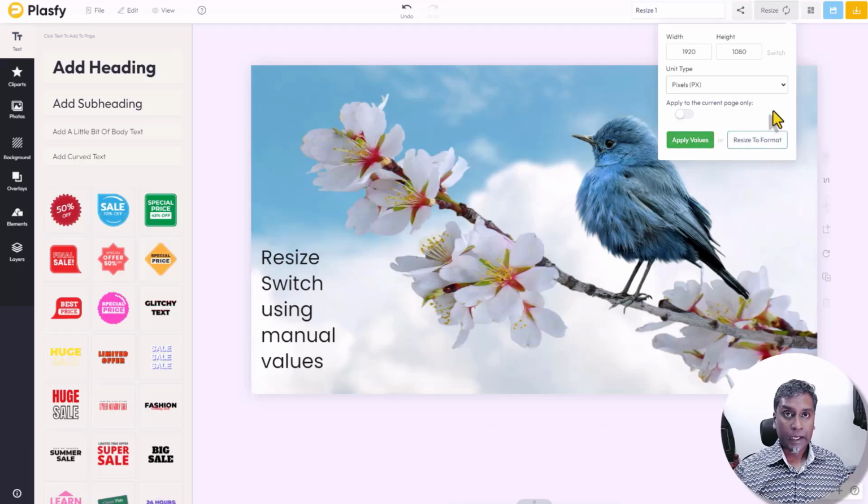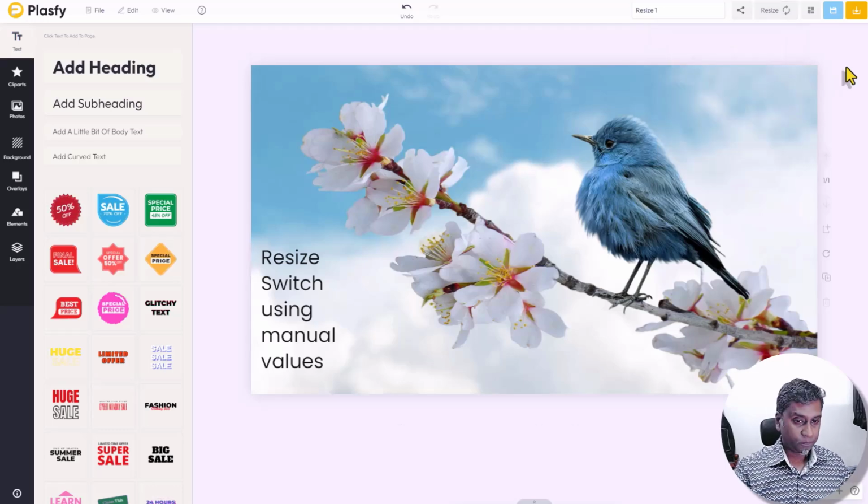Now, as you know already, Plasfy is in the process of development and there's a lot more being added continually. It's being upgraded. So if some of these features don't work for you, don't worry about that. You will see them working in the future, but I'm going to show you what you can do currently with this and how you can use it in your business. All right, so let's start.